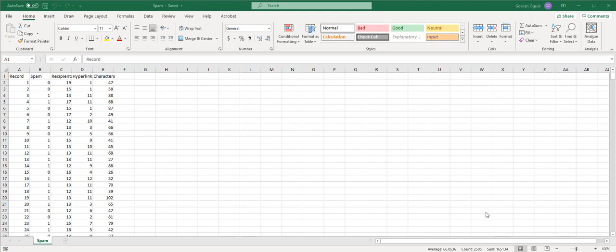This dataset is composed of 500 spam and legitimate emails with the following relevant variables. Spam is equal to 1 if the email is spam, 0 otherwise. The number of recipients is recipients, the number of hyperlinks is hyperlinks, and the number of characters in the message is characters. So we are going to build a logistic regression model in which spam is the response and recipients, hyperlinks, and characters are the predictors.